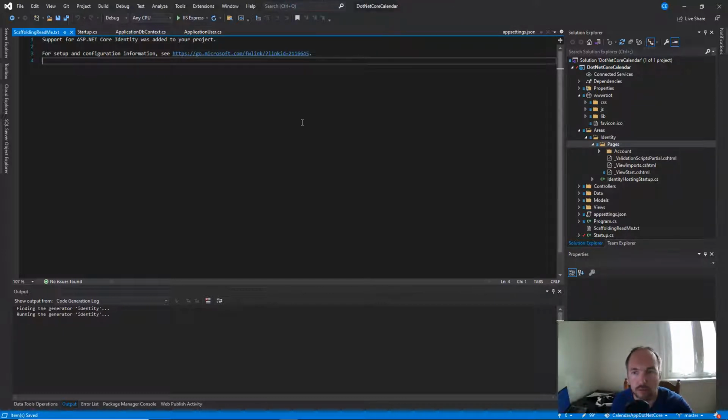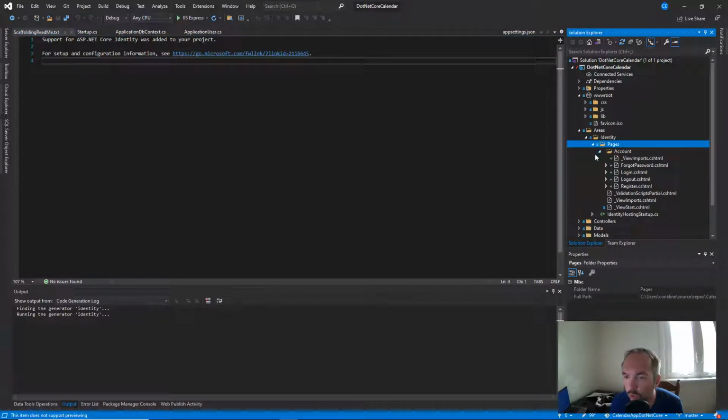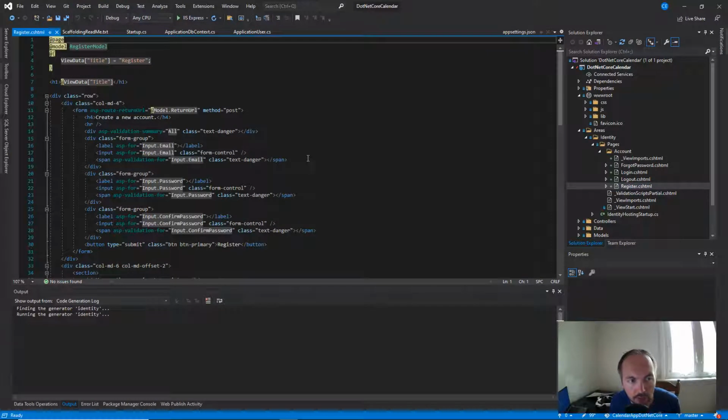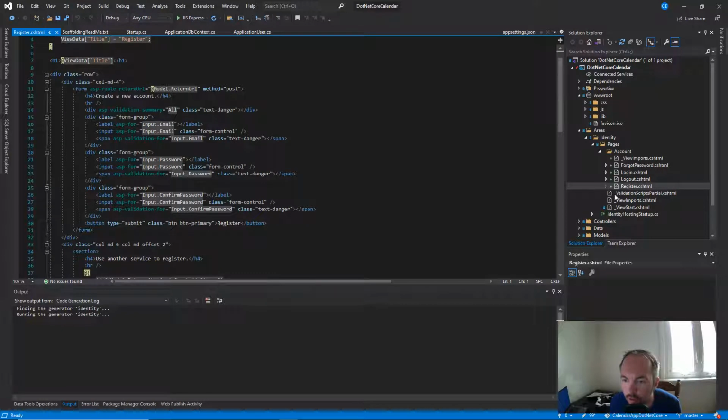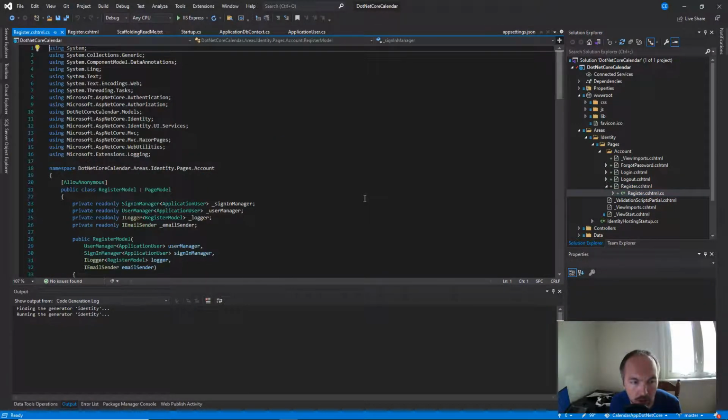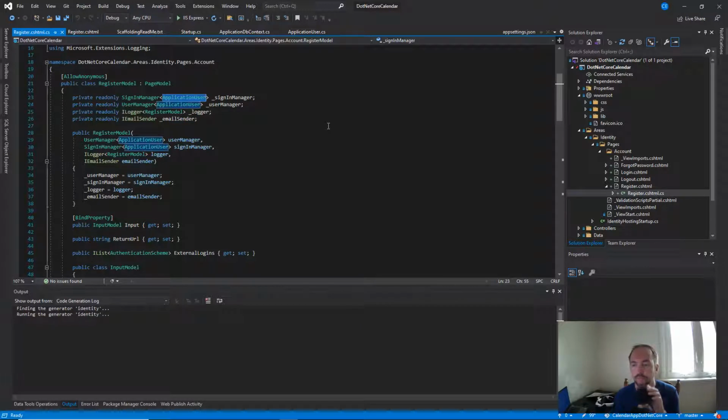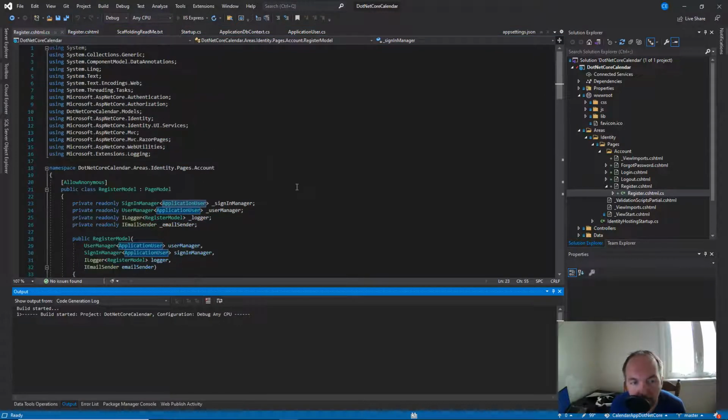Okay, let's see. What do we got? Ooh, that's very nice. Did it figure it out? Let's look in the C# code. Boom, look at that, folks. Isn't that fantastic? It knows. It's smart. It knows we're using ApplicationUser and not IdentityUser, like the default setting is.